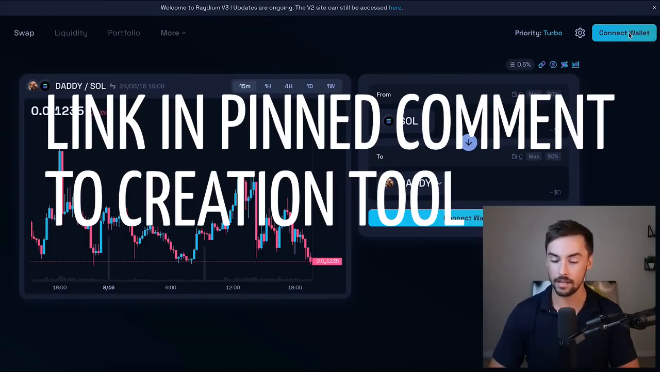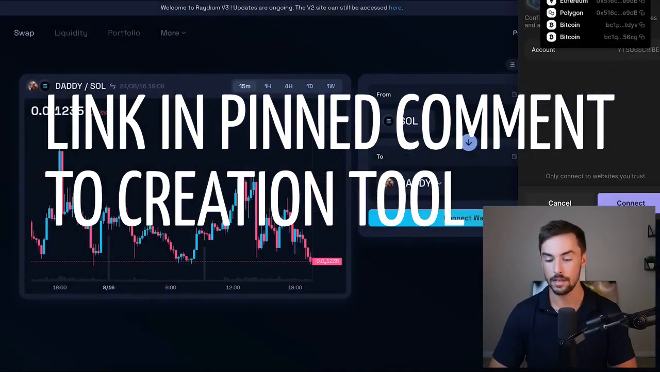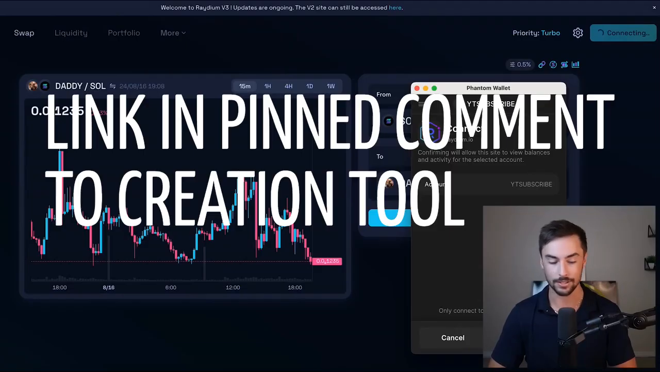So what I'm going to do is go ahead and click on connect wallet, click my Phantom wallet, and connect my wallet to Raydium.